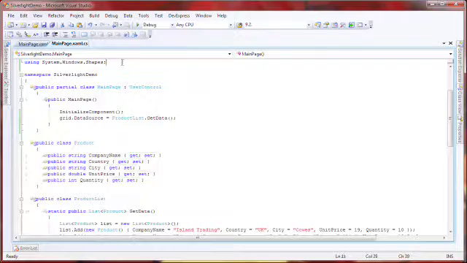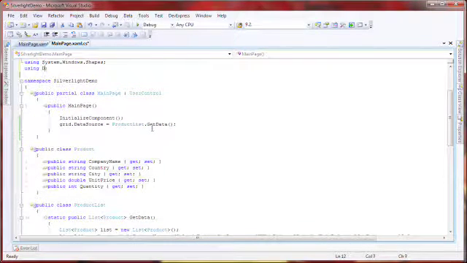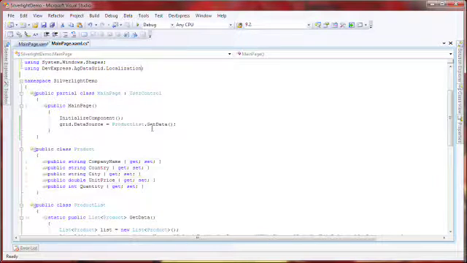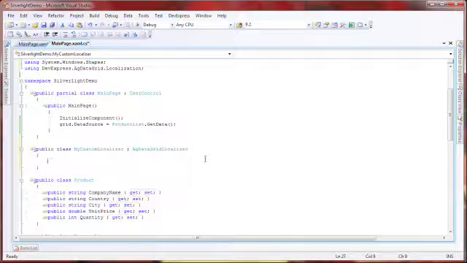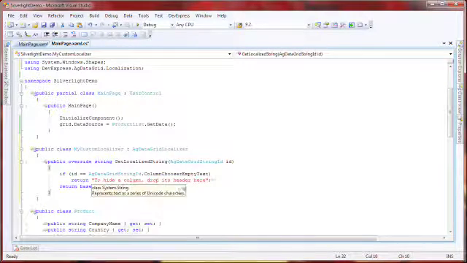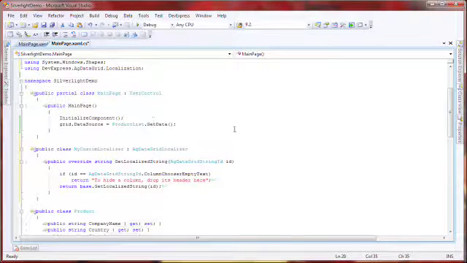I'll first add a reference to the devexpress.agDataGrid.localization assembly. Then, I'll add a new custom localizer class that inherits from AgDataGrid Localizer. The AgDataGrid Localizer class represents an object used to localize grid interface elements. I'll override the getLocalizeString method and specify the replacement text for the column chooser empty text string ID.